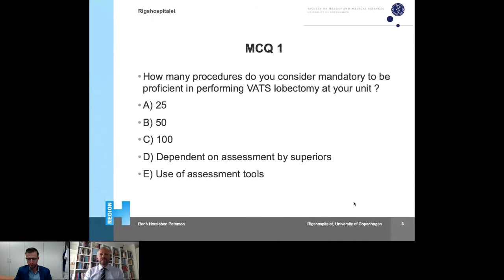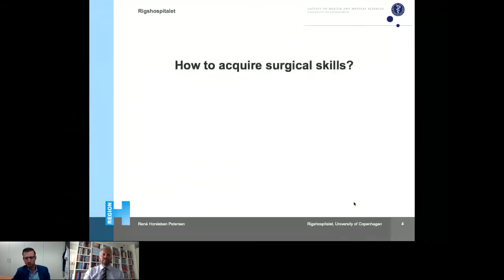So first of all, I would like to ask you all a question. How many procedures do you consider mandatory to be proficient in performing vexillobectomy at your unit? 25, 50, 100? Or is it not dependent on numbers, but dependent on assessment by superiors? Or is it dependent on the use of assessment tools? So I would like you to answer this question, and then we will come back to this after the presentation.